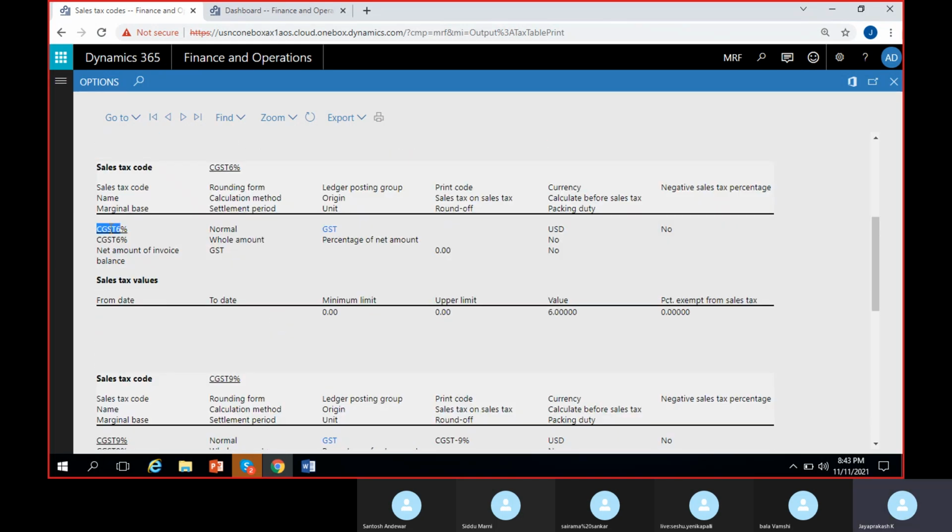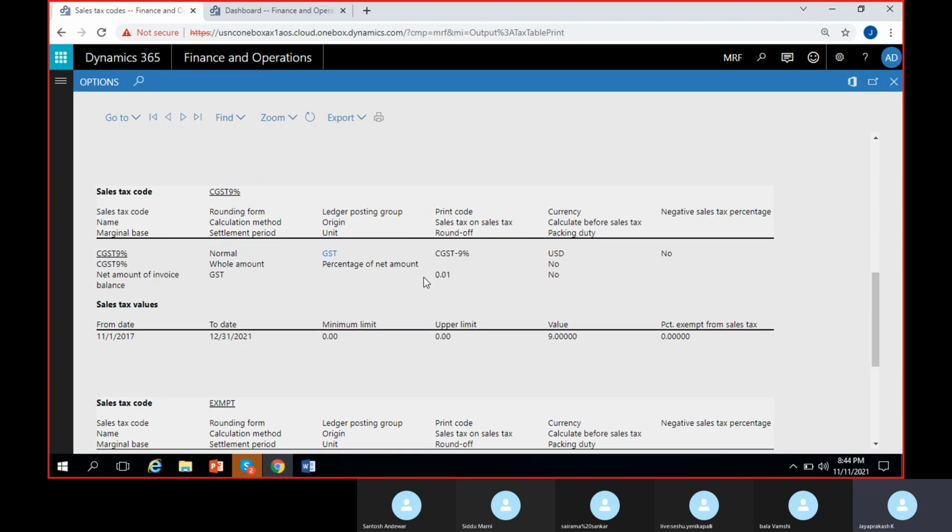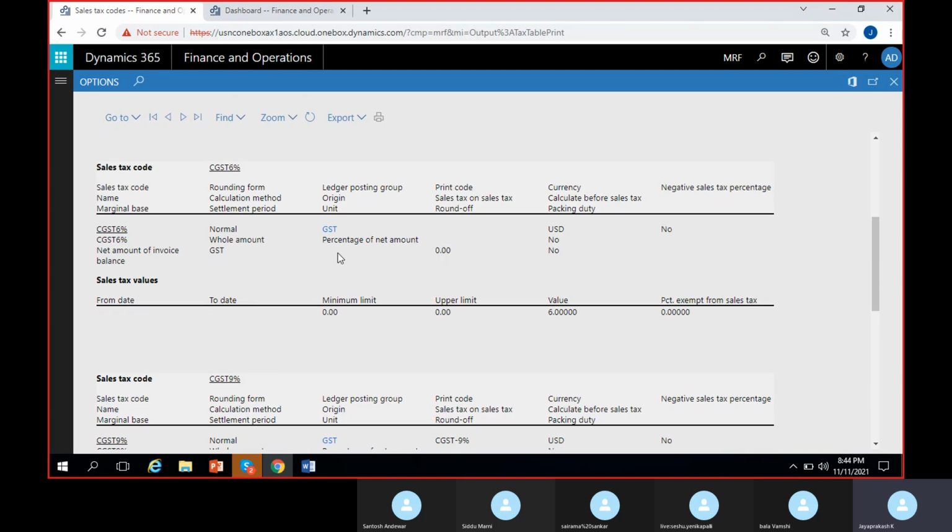Sales tax code CGST 6%. So in the calculation process it is also showing what is the marginal base, how the calculation is done on the whole amount, so percentage of net amount. So it's not showing anything actually. It's just showing the details of the tax codes. That's all. What is the tax code?